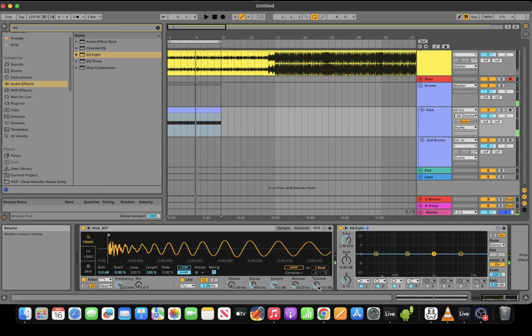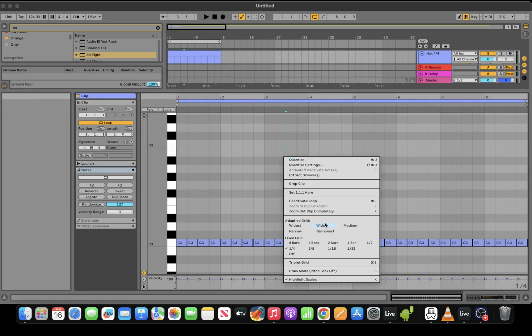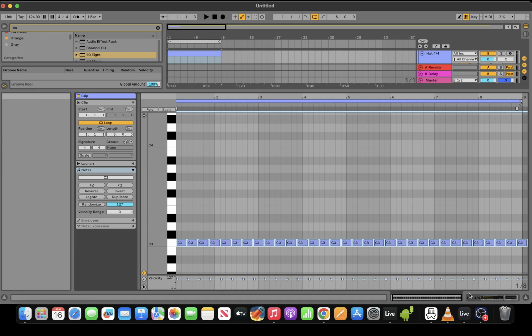What I want to do is get the drums going right from the very beginning. So take the kick, Command D, duplicate it, immediately call this 4/4. Take the MIDI, right click, go to 8ths, Command A, highlight everything, push everything to the right.